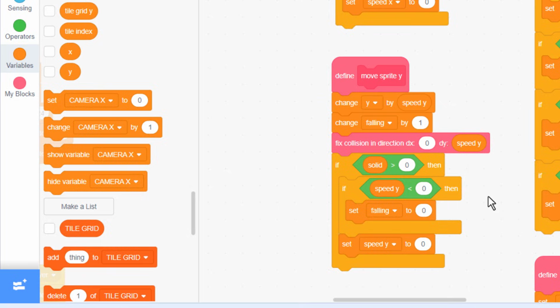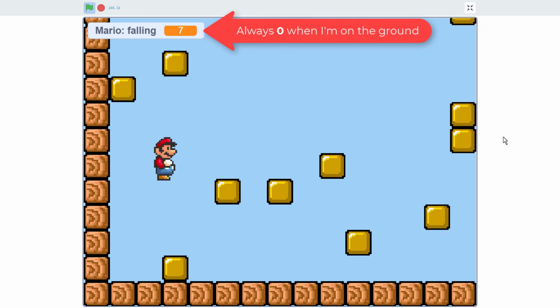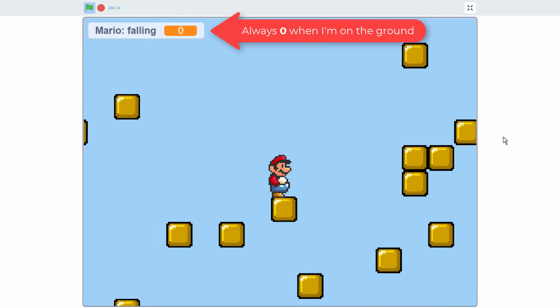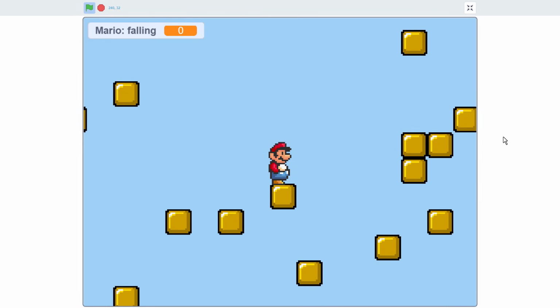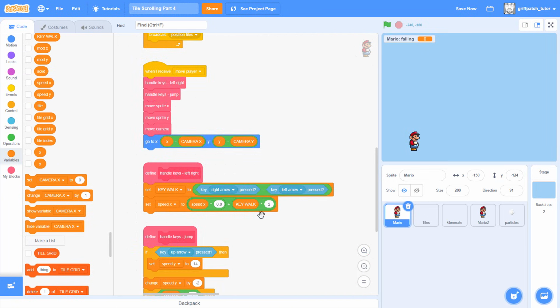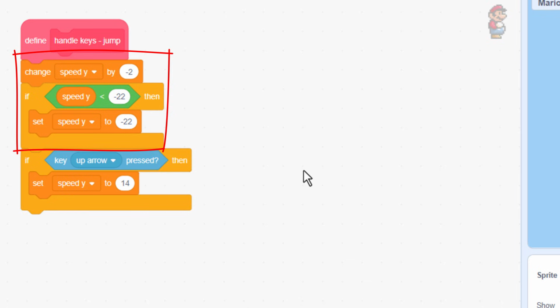Let's give that a quick test. What we see is that the falling variable is always 0 while I'm standing on the ground. But as soon as I leave the ground, the number begins to increase. Now let's look at the define handle keys jump script. I'm going to move the change speed y and the scripts following it up to the top of this custom block, as it will make things a little easier going forward.